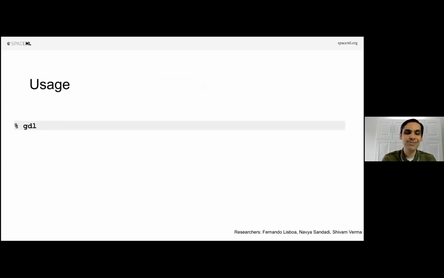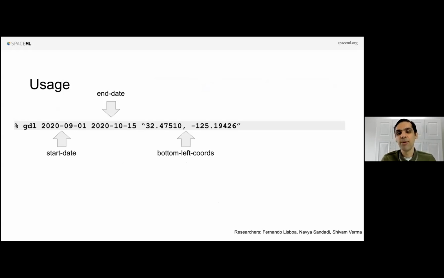How do you use it? You simply write GDL, write the start and end date, write the bottom and upper coordinates, and you start getting your data downloaded.